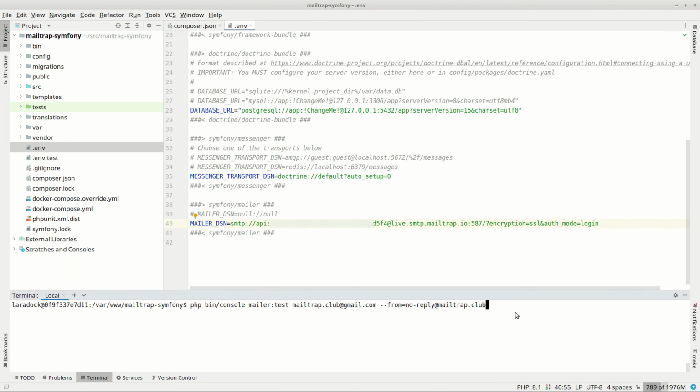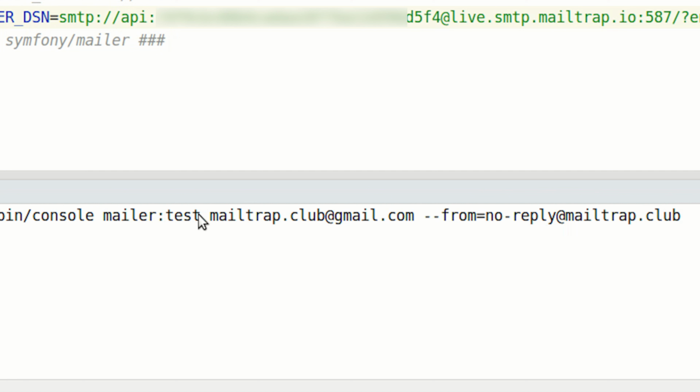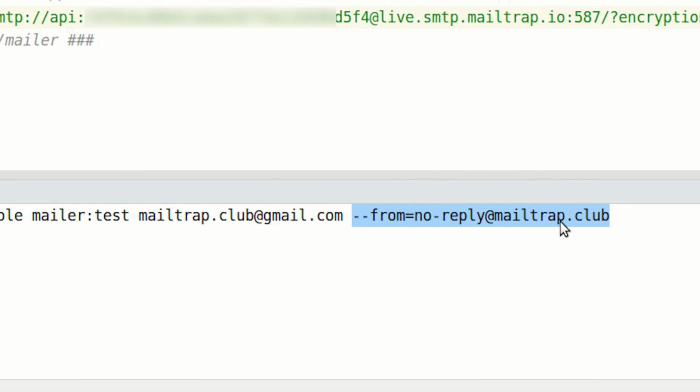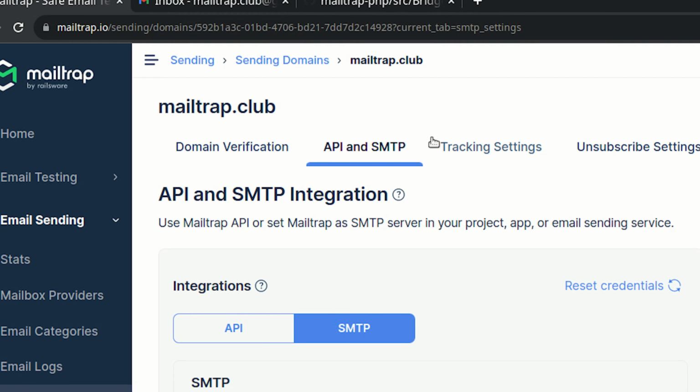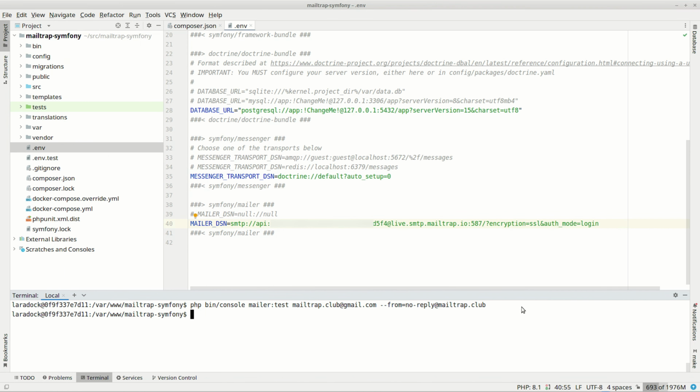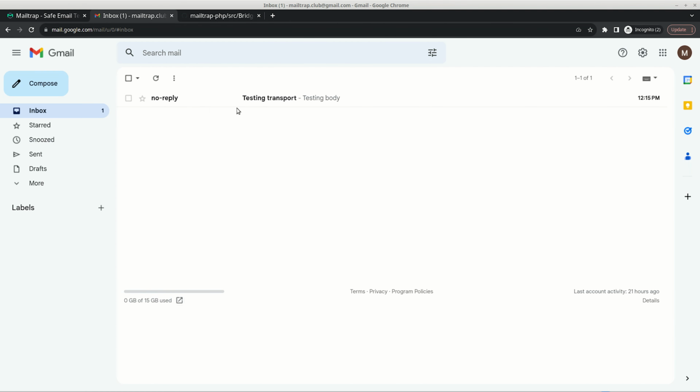Once you have added the configuration, you can test the email sending functionality using the console command mailer:test. In this command, you must pass the recipient's email address and the sender's email address using the from parameter. It's important to make sure that the domain of the sender's email address matches the domain you registered with Mailtrap. Let's run the command and see if we got the email. And there it is.